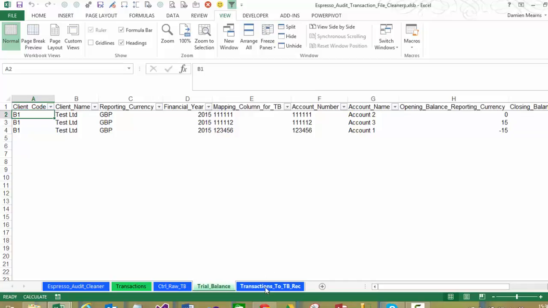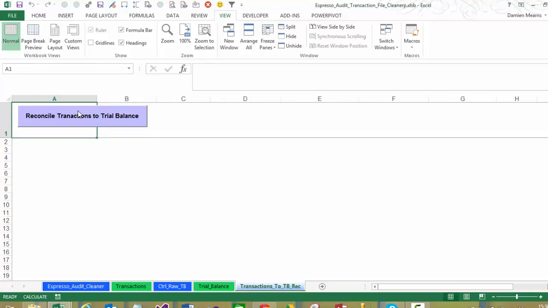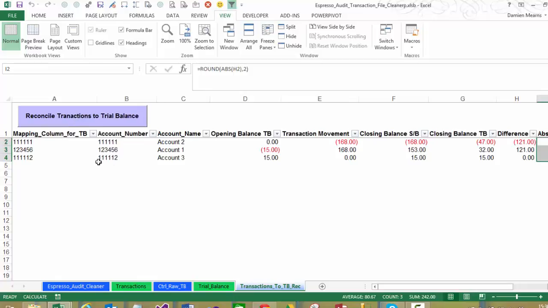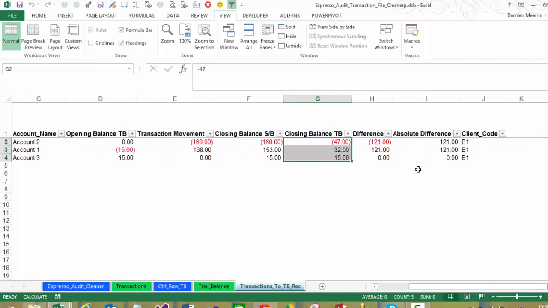This final blue tab here, Transactions to TV, click this button and a reconciliation is created for you. This is the client's opening trial balance. This is the sum of all the movements. Adding those two together gives you what should be the closing trial balance according to the opening trial balance and the movement. This is the closing trial balance as is, and this shows you where the difference is so you can go through it and correct the situation.